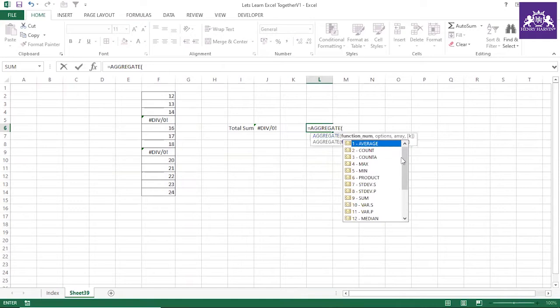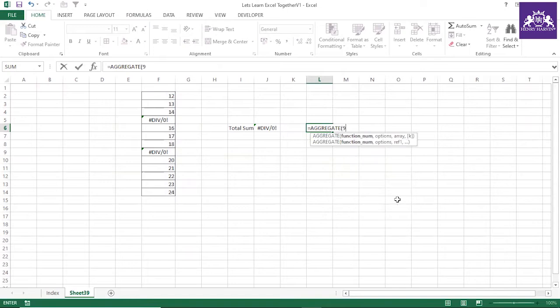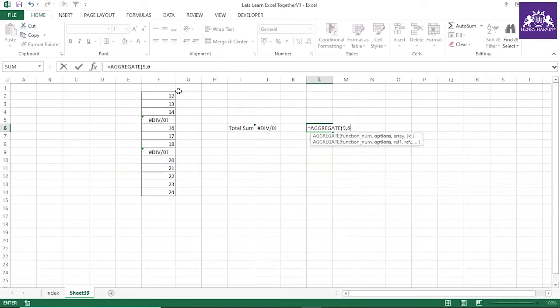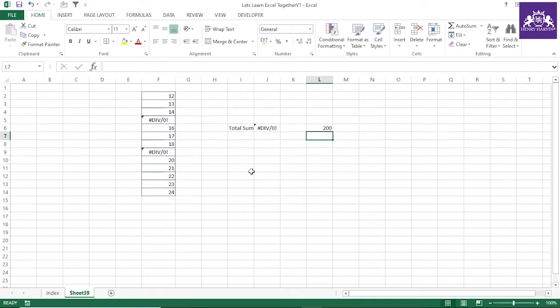Once you click the aggregate function, as I mentioned, 19 functions are available. So over here, according to your requirement, you can select any one. Suppose I want to find out the sum. So you select 9, and now you can ignore error values because this is very relevant to our scenario. Now you can see this is highlighted, it requires an array. So this is my array or range. Whether you mention this or not is optional, guys. So this is 200, guys.